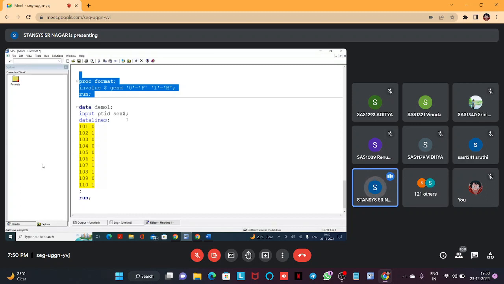Now I want to use it in my program. If you want to use it in our program, we can write it directly in the input statement after the variable name, or use a separate informat statement. Now I want to use a separate informat statement. We should write informat, then the variable we want to use it for, the sex variable. Sex. What is the informat I created? GEND dot, semicolon.